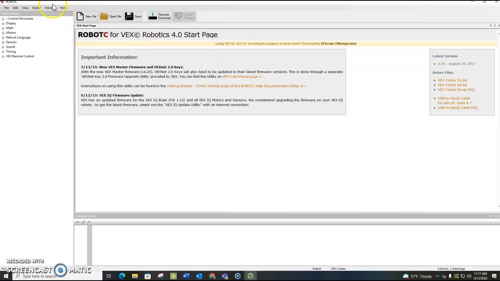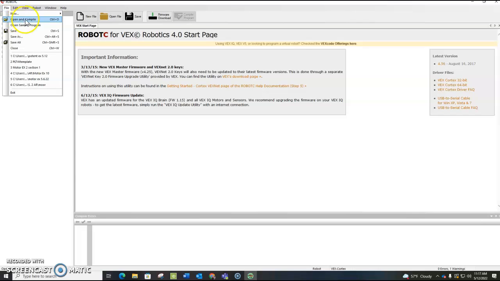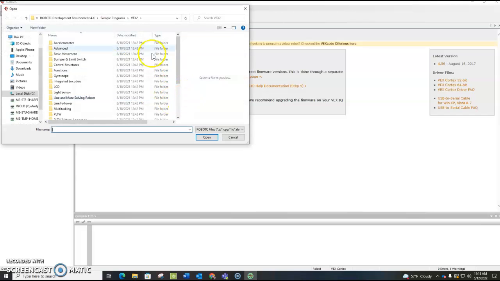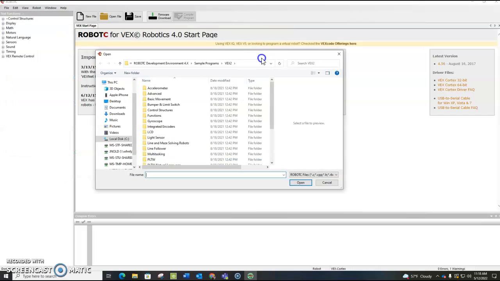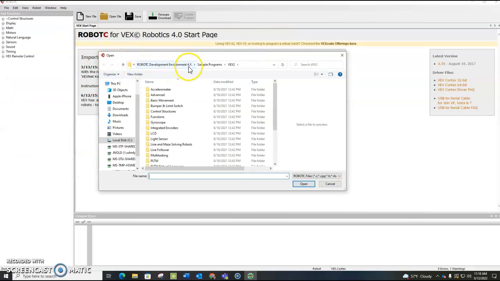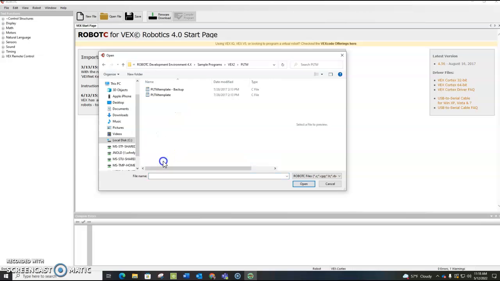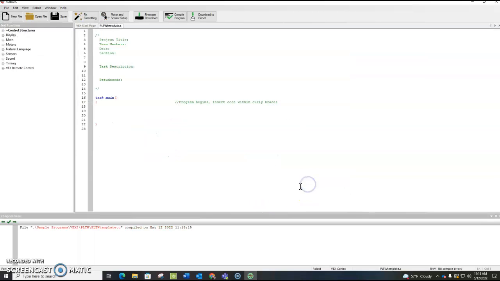We want to open a sample program. To do that, we go to File. Open and Compile would be a program we already have. Open Sample Program takes you to a dialog box from Robot C. The address up here should say Robot C Development Environment, Sample Programs, Vex 2. There's a folder called PLTW. There are 2 copies of a template that we use. I click Open. This is what the template looks like.